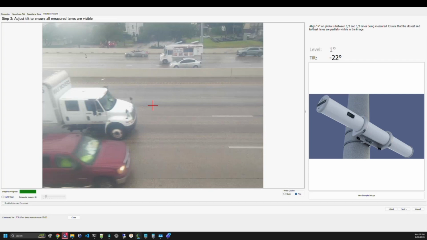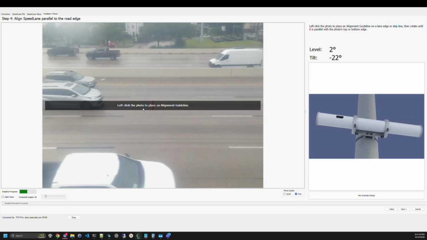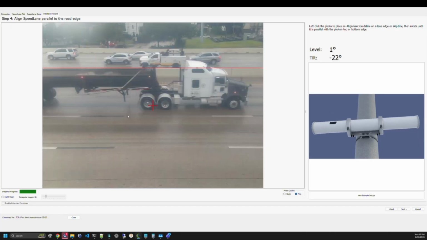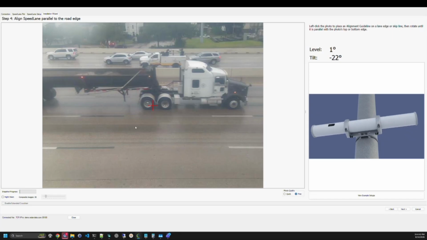So this is the tilt adjustment screen, and finally when you go to the screen where you align the radar to the skip lines, it prompts you to put one of these alignment guides. A left click puts an alignment guide. And this is our latest version of Stats Analyzer. It'll go up on the website today. So you can put an alignment line wherever you want. Left click puts it on there, and then right click removes the line.